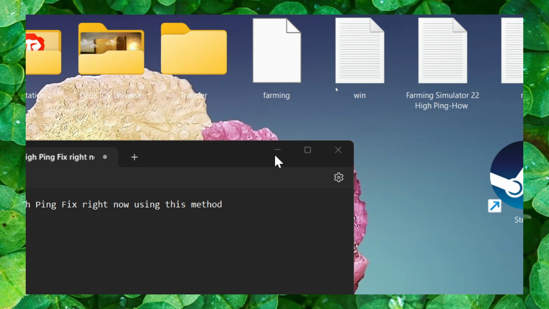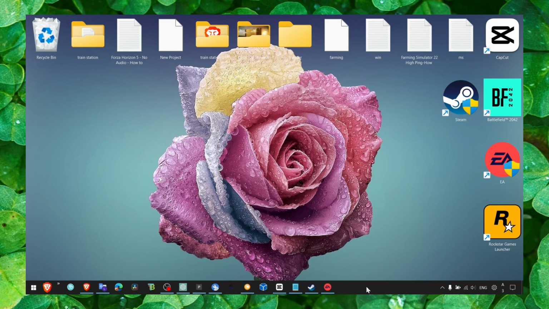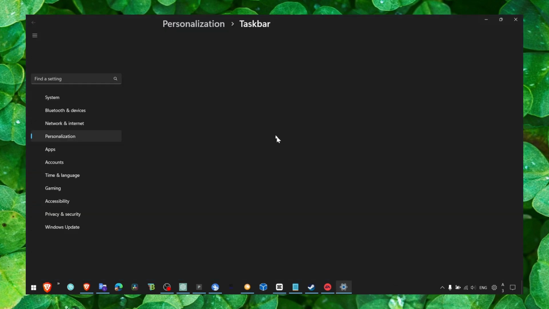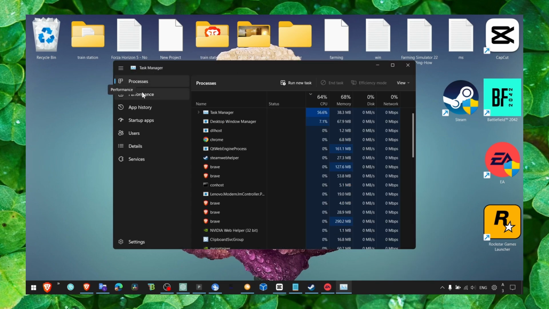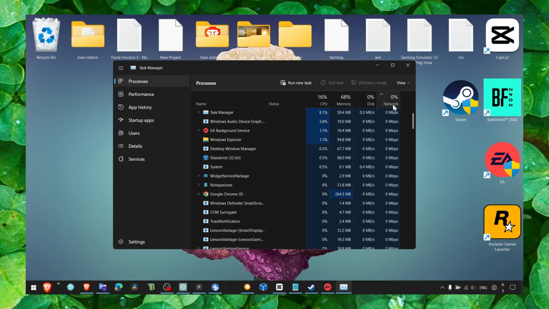So what I've done to fix this problem is to head over to Task Manager. You can right click and then click on Task Manager. Sorry, not Task Bar Settings, Task Manager. And here, click on Network here.